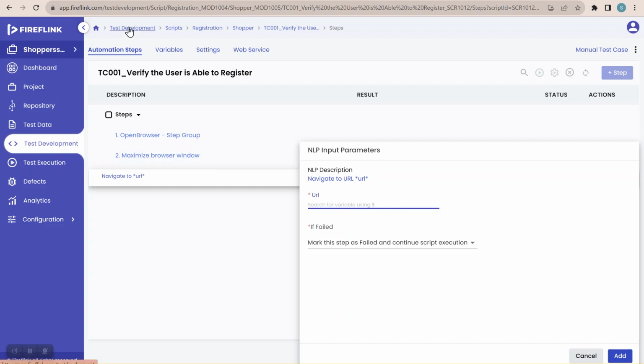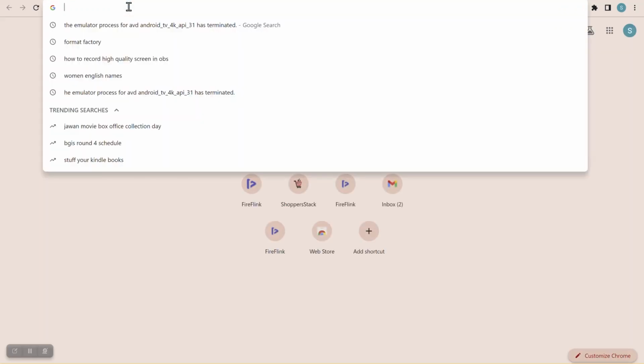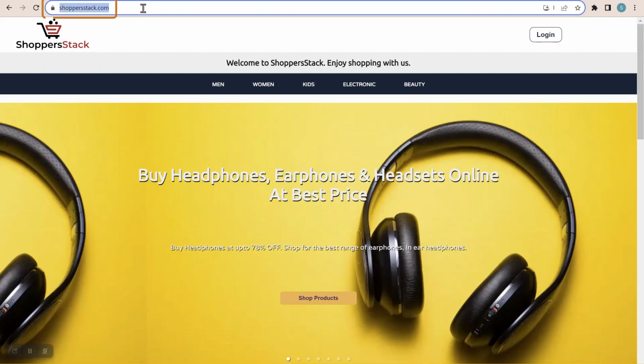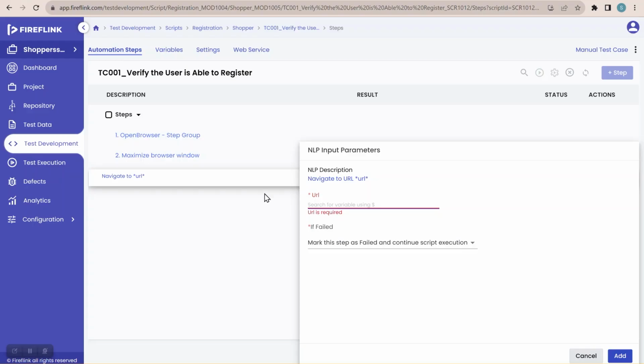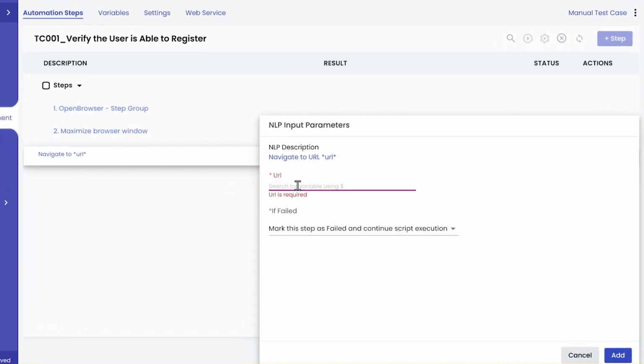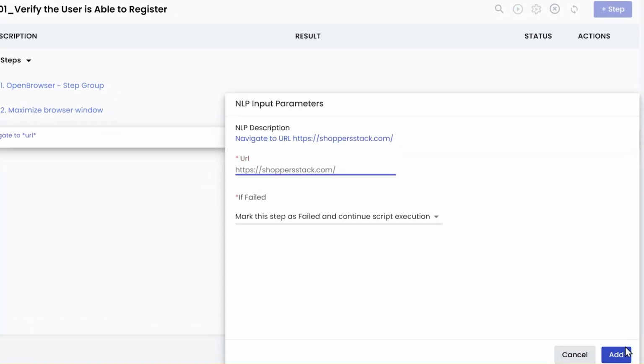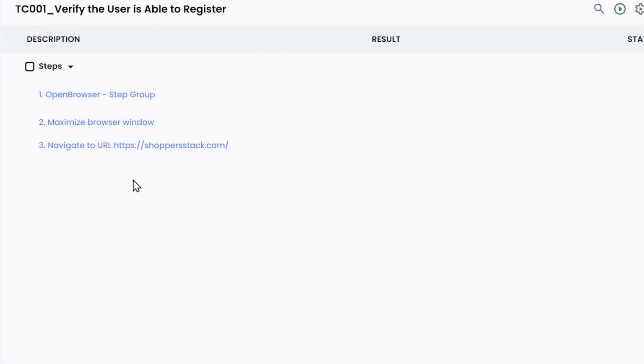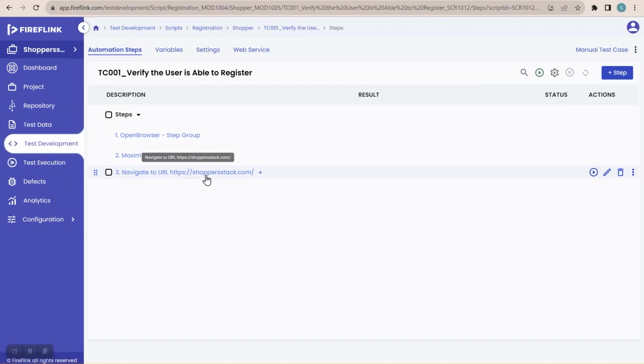So for that, let me just give the URL of the application which we are going to automate, which is nothing but shopper stack. So this is the URL. I'll just copy the same and let me paste it here. And I'll just click on add. So I have written these three steps which will open the browser, maximize the browser, navigate to this particular application for which the URL has been given.